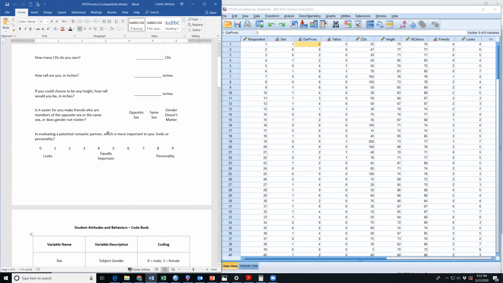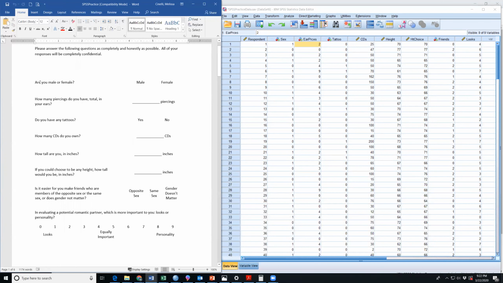All right, so if we look up here at the survey, we can see that the nominal variables are gender, all right, this is a nominal response scale. Whether or not people have tattoos, that's a nominal response scale. And who people make friends with most easily, all right, this is a nominal response scale. We do not have any ordinal measures because we're not learning how to do data analysis for ordinal measures.